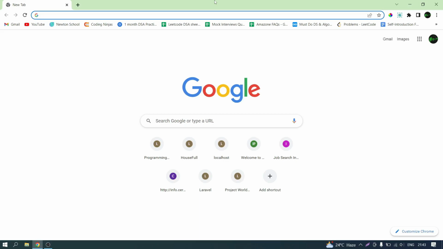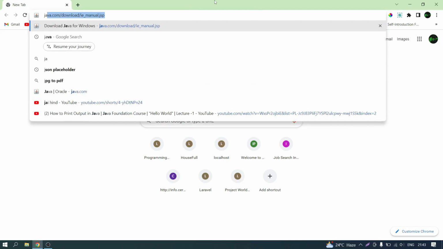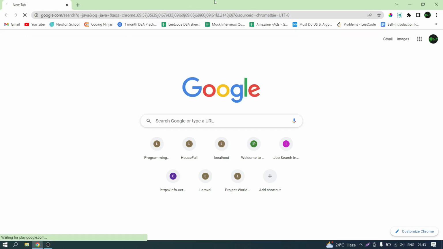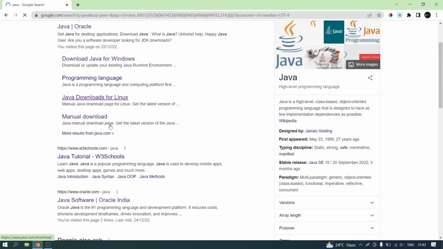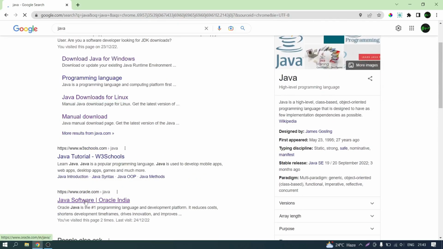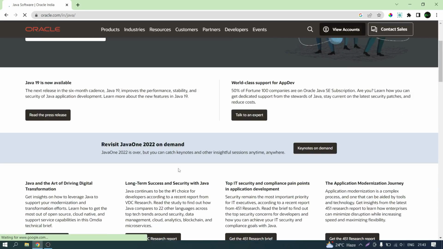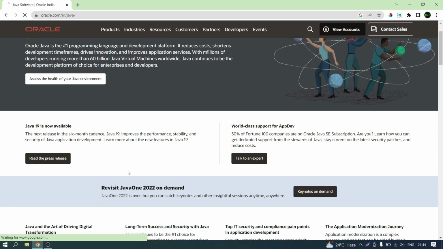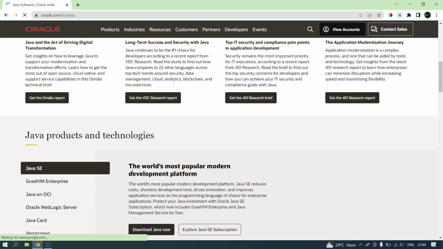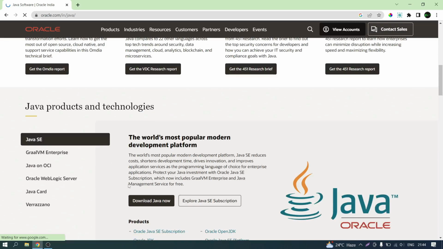First we need to install Java. So let's type Java Oracle and go to the website oracle.com. Let's search here for Java. This is the download Java page. Now click here.